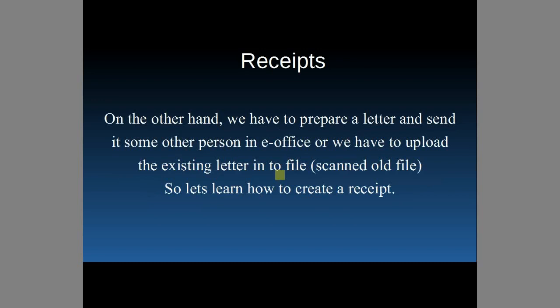So not only the incoming letters can be called receipts. Sometimes we have to prepare a letter and send it to other offices. That time also we will call the letters prepared by us receipts in Eoffice. Sometimes there will be a necessity to send a letter alone, not the whole file. So we can create a receipt and send that receipt alone to the concerned person.